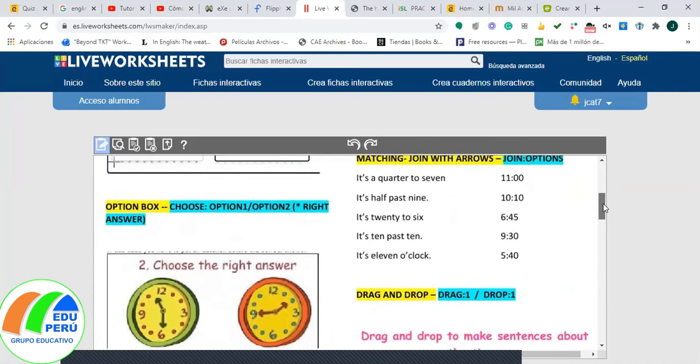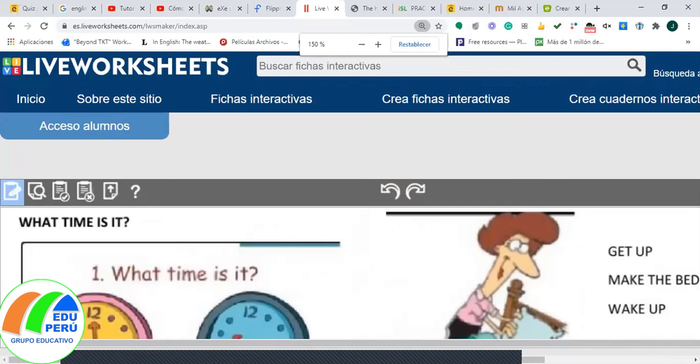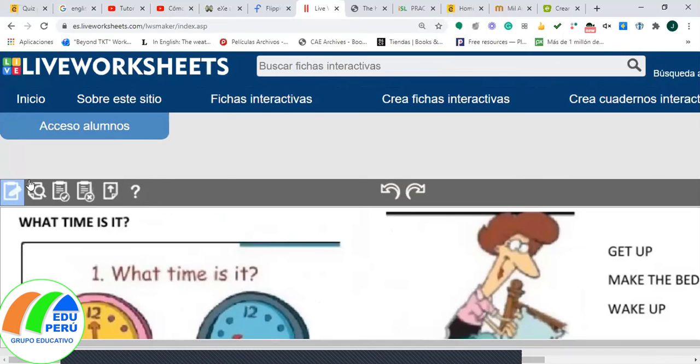Let's see another one. And you can preview. Notice you have here these icons. The first icon is to edit. The second icon, preview. The third icon, save. When you finish completing all the tasks, all the answers, you save it.